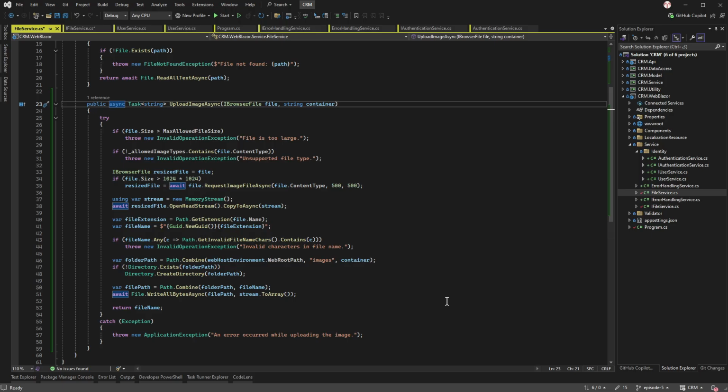If everything goes smoothly, we return the file name so we can store it in the database or use it on the UI. And if anything goes wrong at any point, we catch the exception and throw a generic application exception with a simple message. So in short, this method safely uploads a user image to a specific folder, makes sure the file is valid, resizes it if needed, and returns the final file name, ready to be used in our application.